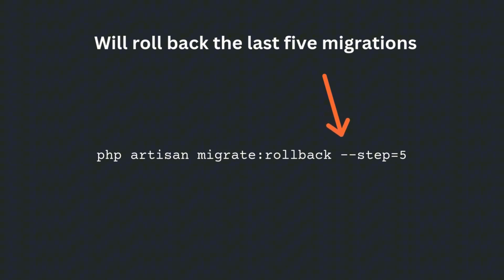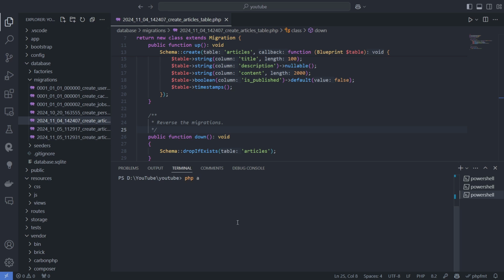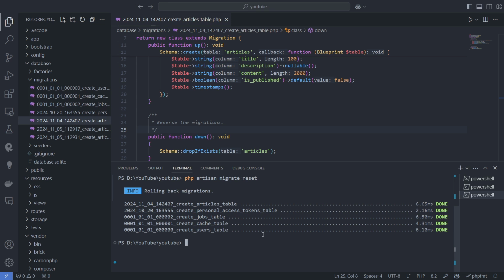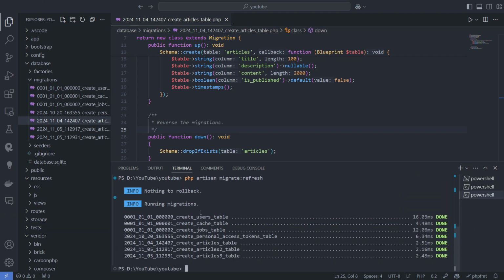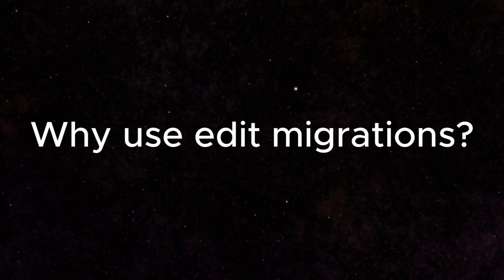You can also roll back all your migrations using the command php artisan migrate:reset, or you can roll back and migrate again using php artisan migrate:refresh. This is very useful when you want to check if your down methods work as expected. There is one more useful command, php artisan migrate:fresh, which will drop all tables and then execute the migrations again. This raises the question, why do we need to create edit migrations, as mentioned earlier, for individual commands if we can just refresh the migrations?